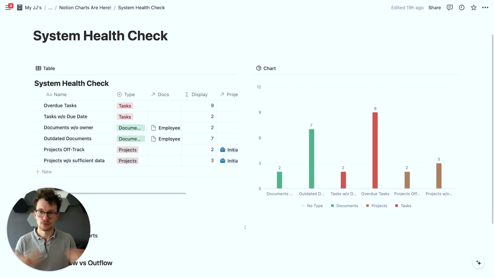Specifically, what this means is you would define, okay, what are the main databases where I want to keep track of things, and then figure out what things you want to keep track of. So in this case, we have a fairly standard one. We want to see for tasks, which ones are overdue and which ones don't have a due date, because here we need to fix something, which documents don't have an owner or which ones are outdated, and which projects are off track or which ones don't have sufficient data.